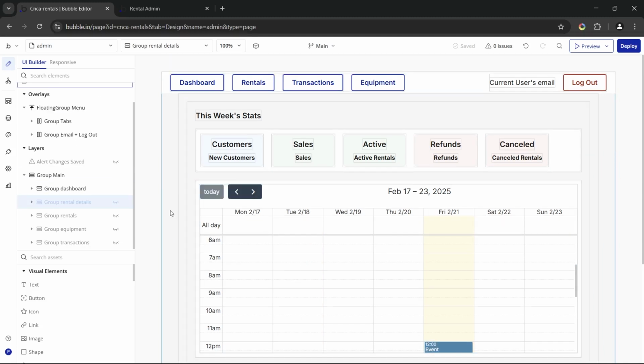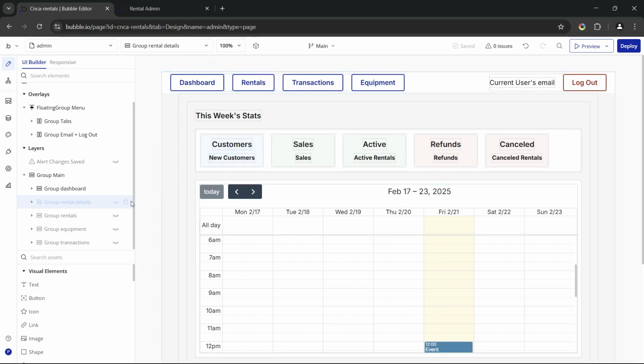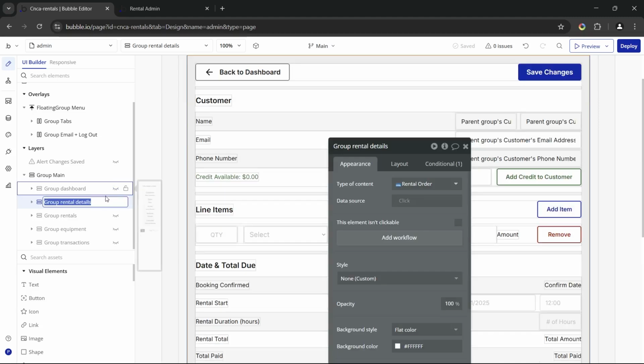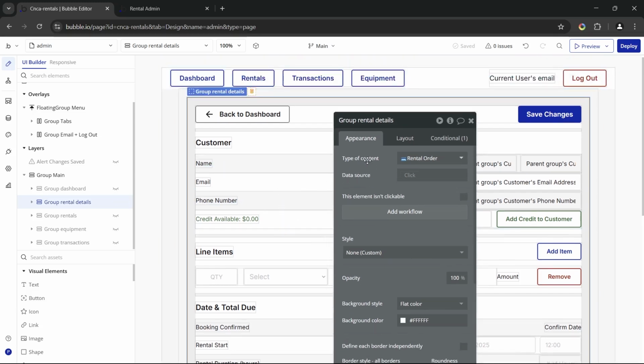All right, so now we're going to look at the details page. So again, if we click on any one of the events from the calendar or from the tables, we're going to run a workflow so that we change our custom state and so that we can pass data over to this group right here. This is my rental details group. So first thing, very important in terms of the data source, the type of content of this group is rental order.